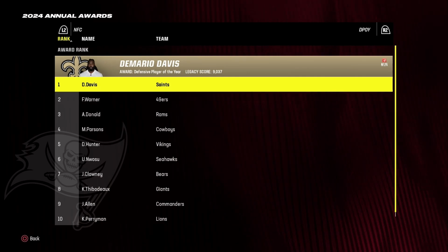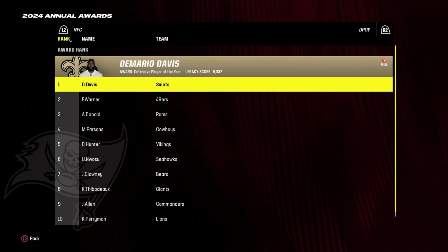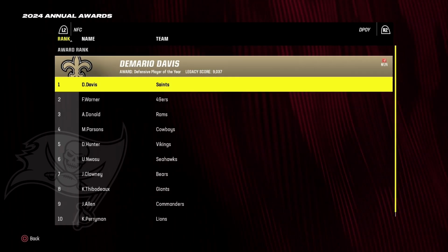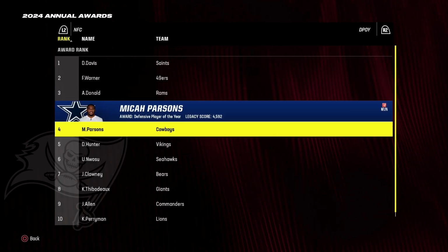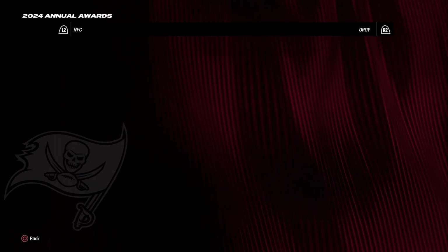Defensive Player of the Year is for Demario Davis. This man has been playing at a good high level for so long. Still doing a great job with the Saints. We'll see him this week. Fred Warner right behind him. So a lot of the names you expect to see.